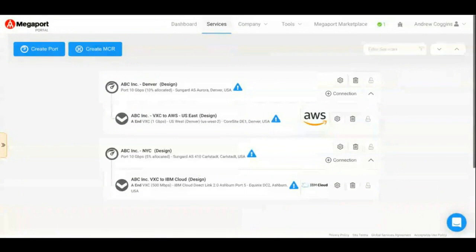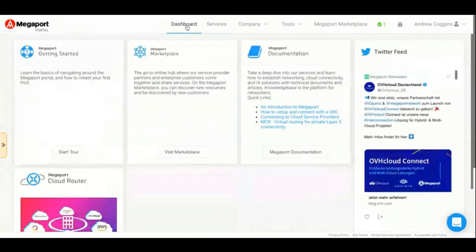Okay, so what should be showing on your screen now is the Megaport portal. Actually, I want to start from the top here. So we have the dashboard. When you log in, this would be the first page.